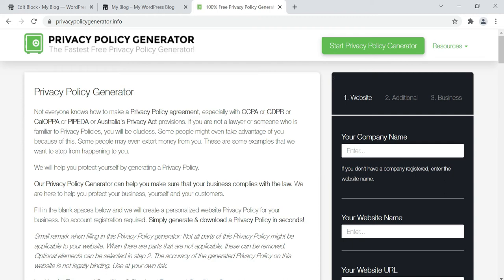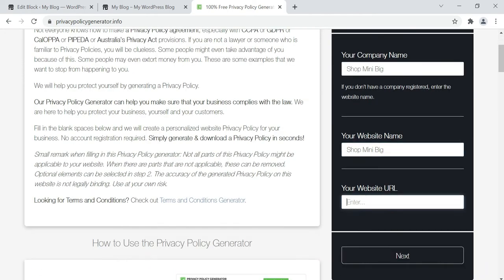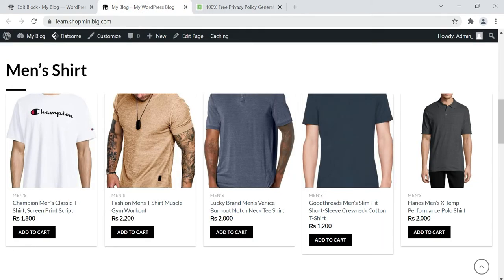Here we enter our company name like Shop Mini Big. Enter your website name. My website name is the same. You can write according to you. Here we paste our website URL. Just go to your website and copy the URL.